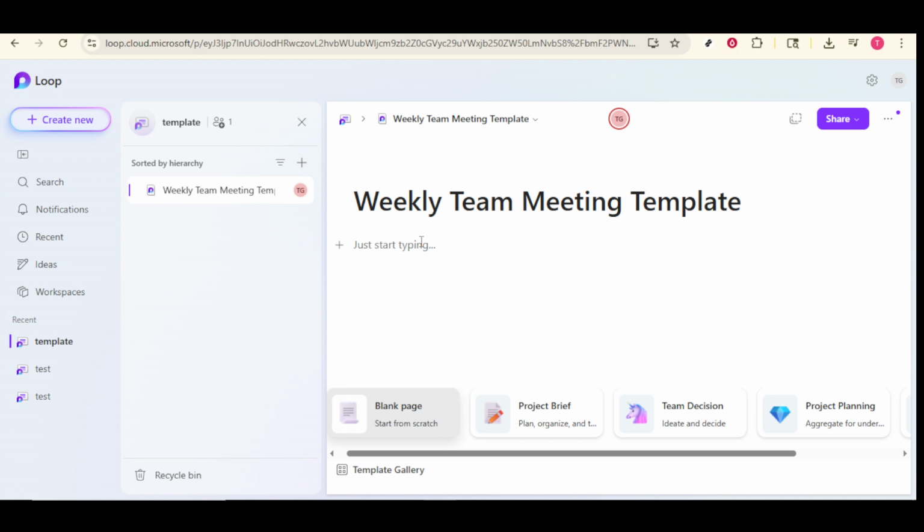Now that you're on this blank page, it's time to give your template a name. Think about the purpose of the template and come up with a name that reflects its use. This helps not only in organizing your work, but also in quickly finding the template when you need it later.